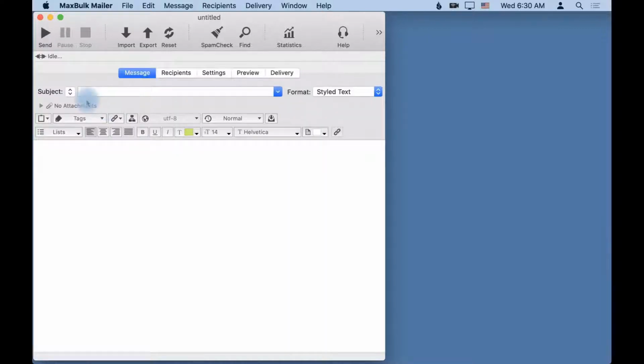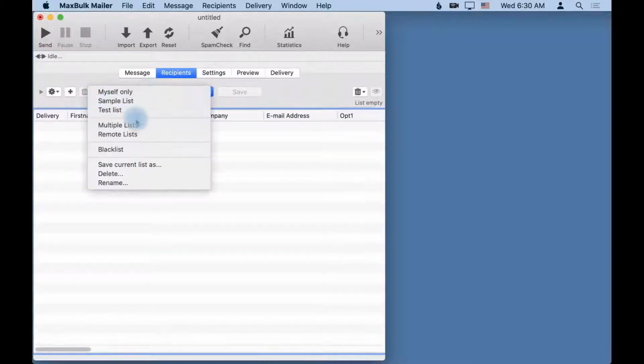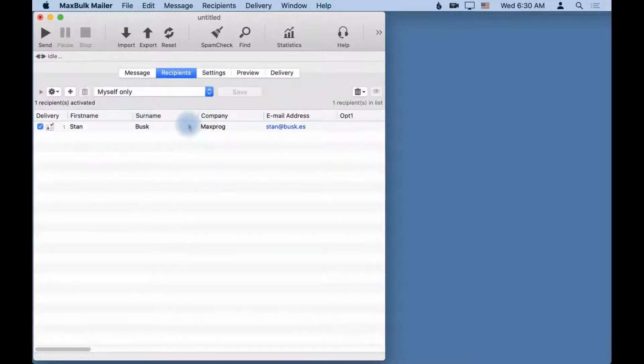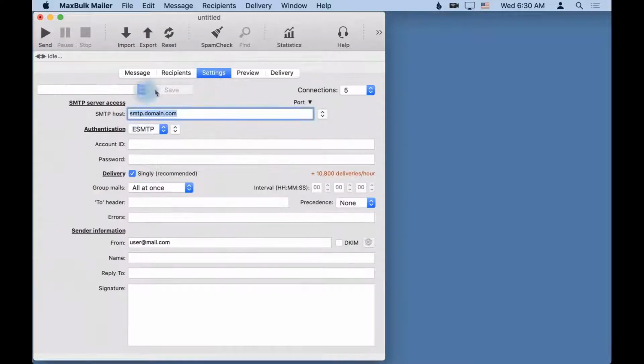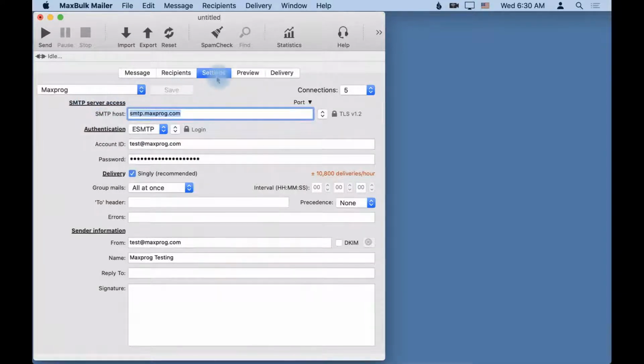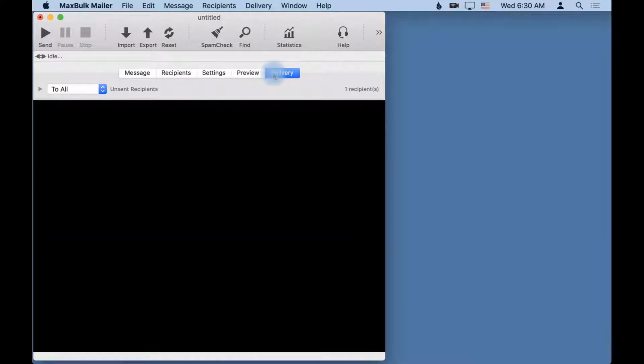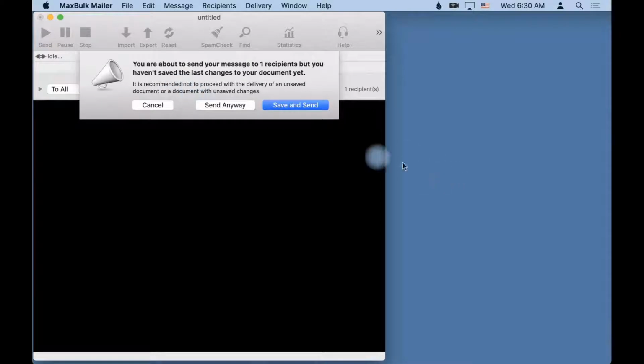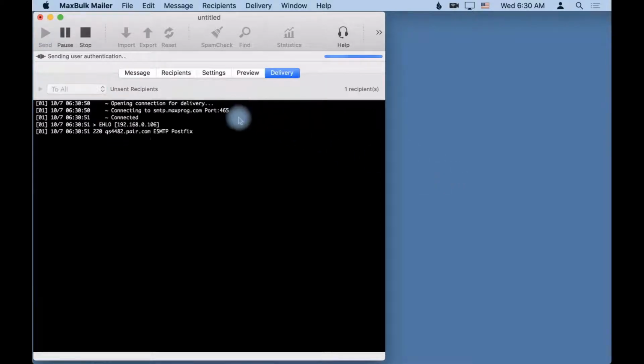For example, let's create a test message here, a test subject with some test body. We select a sample recipient, for example myself, and we'll select some settings. For example, here we can use my default server, and we are going to see what happens when I click on the send button. So we click on send.